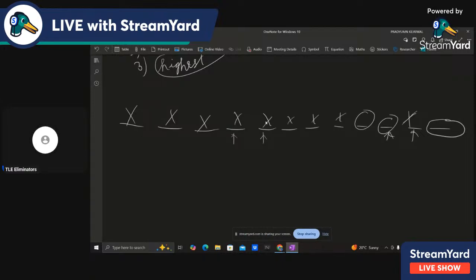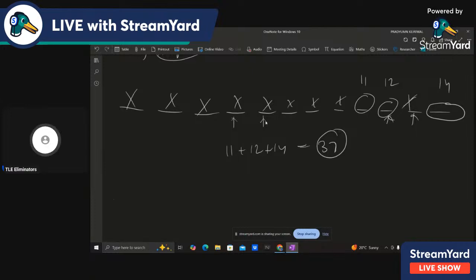Okay, so in the end you end up with, like, this is 11 12 13 and 14, right? So you end up with 11 plus 12 plus 14, which is equal to 37, right? So that is one way, but this is not optimal. Why? Because we have another way.